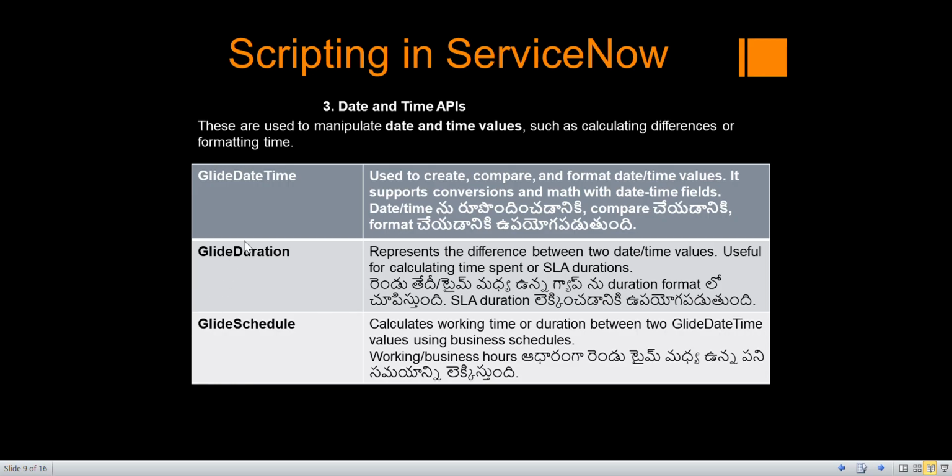GlideDateTime is used to create, compare, and format date and time values. It supports conversion and math on date time fields. GlideDuration, the name itself shows duration. It will calculate the duration of the value. It represents the difference between two dates or time values. So two time intervals it will calculate. Useful for calculating the time spent or SLA durations.